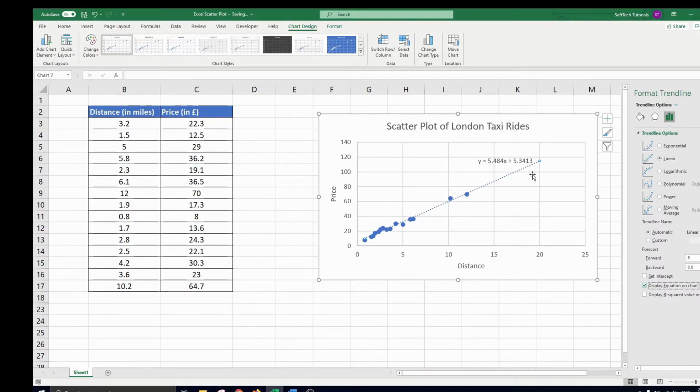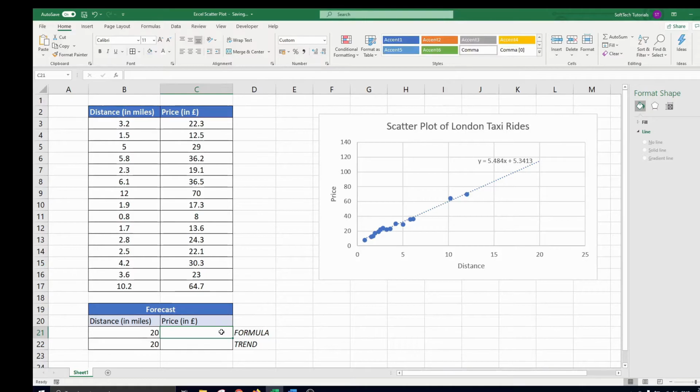To find the exact value, we fill in 20 in the formula. So we select the cell where we will make the computation. Then we type equal sign, 5.484 times 20 plus 5.3413. We enter and find the value 115.021.